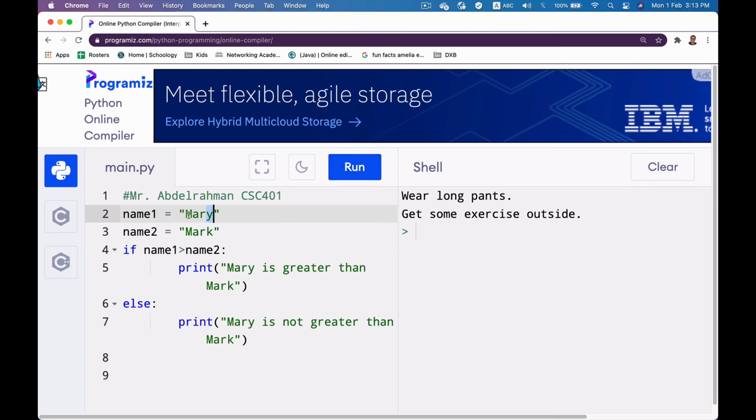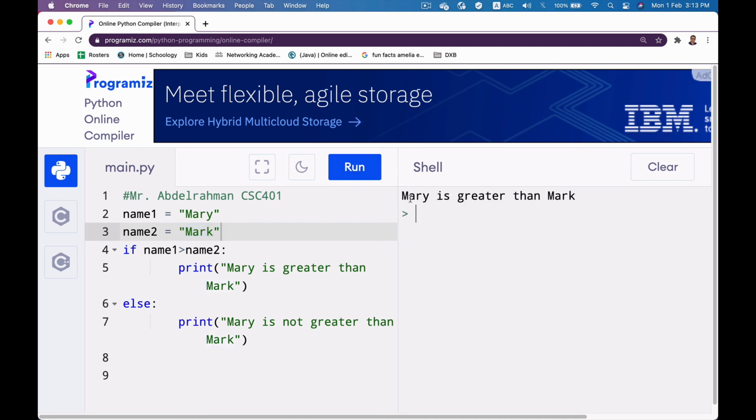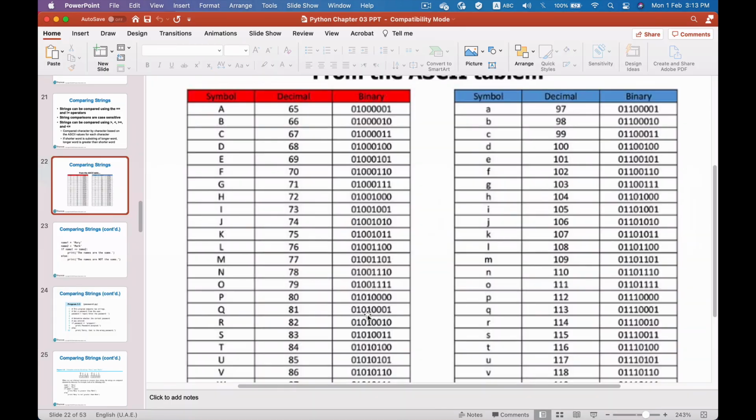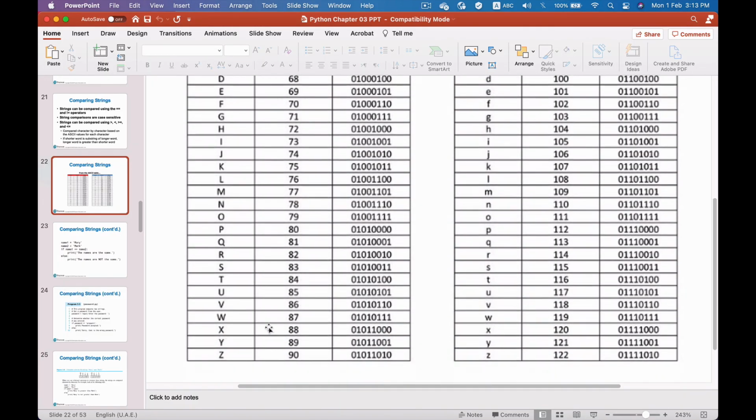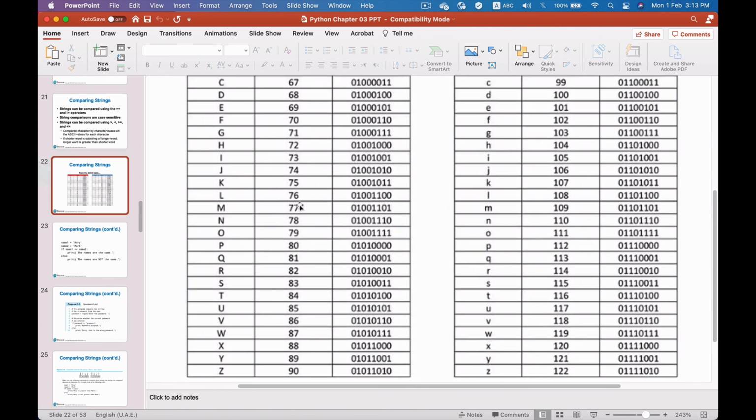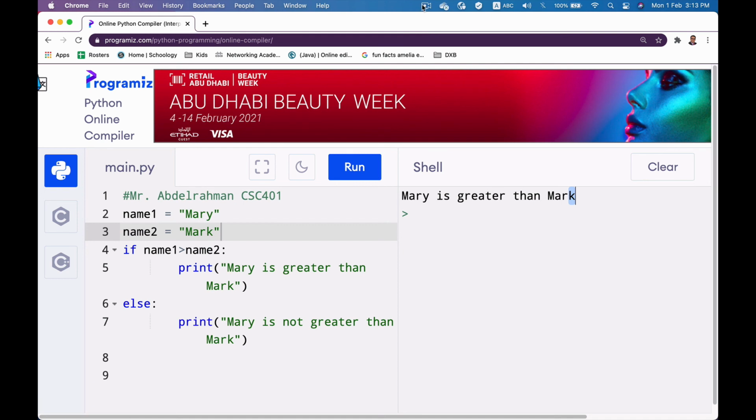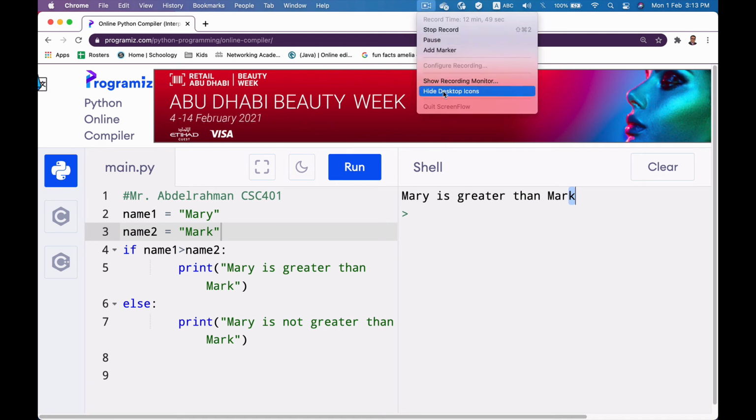Let's see. Is Mary greater than Mark? Let's see who's greater. Mary is greater than Mark. Why? Because the Y is a greater value than the K. As we agreed over here on this table, the Y is 89 and the K is 75. That's it for today. Please make sure you answer all the questions. Thank you.